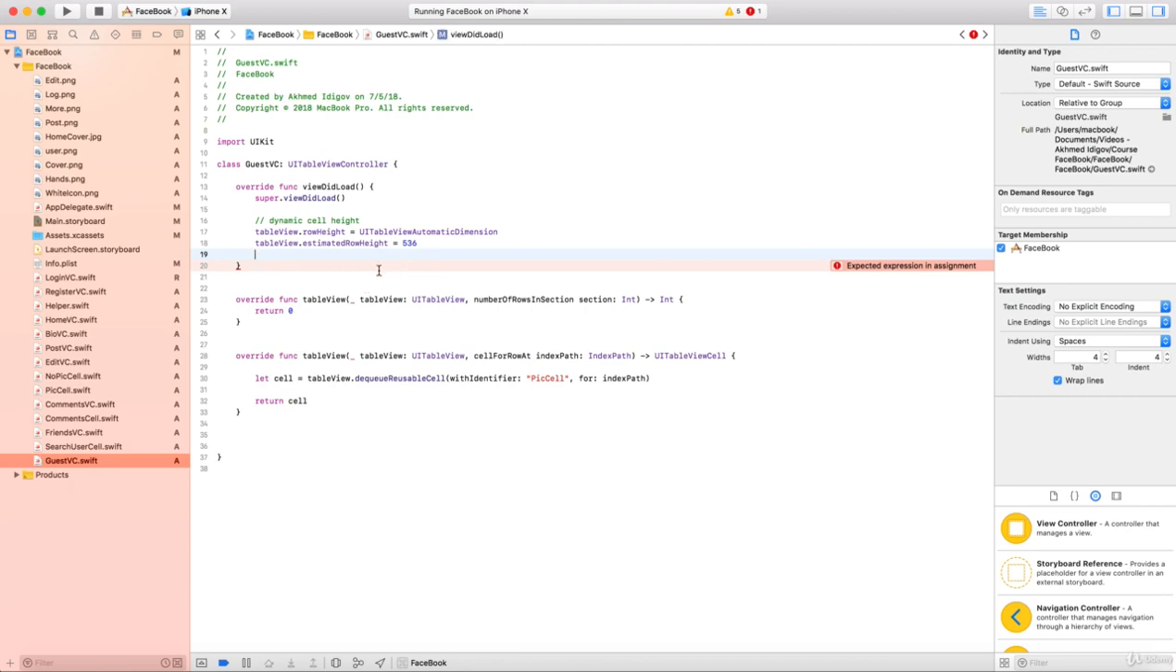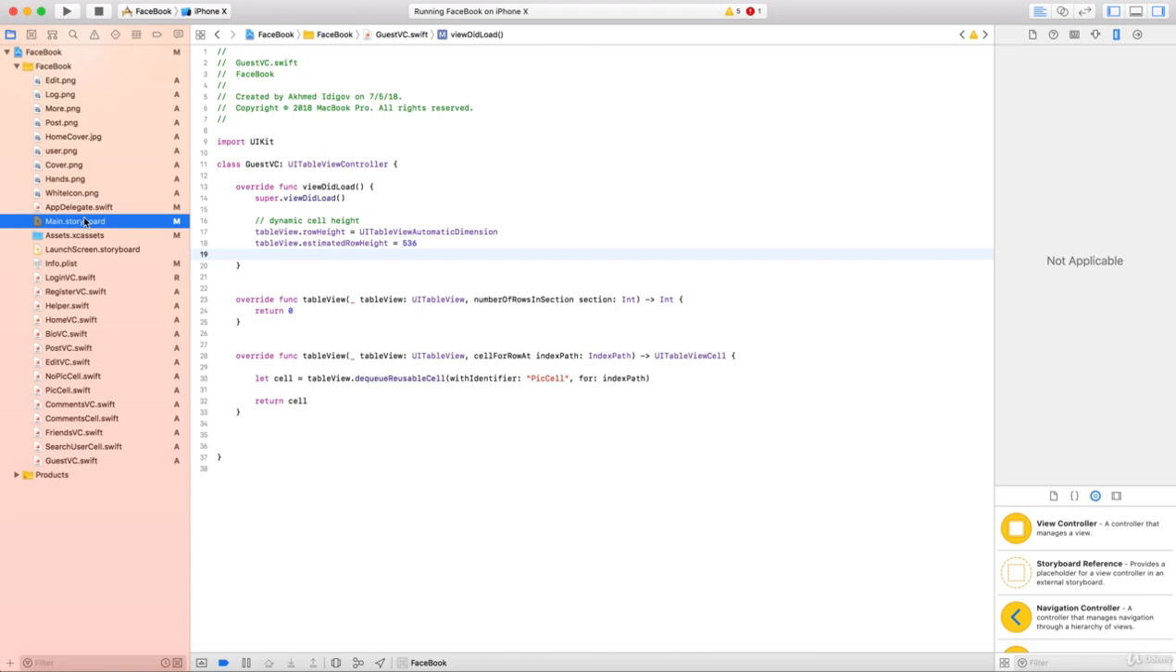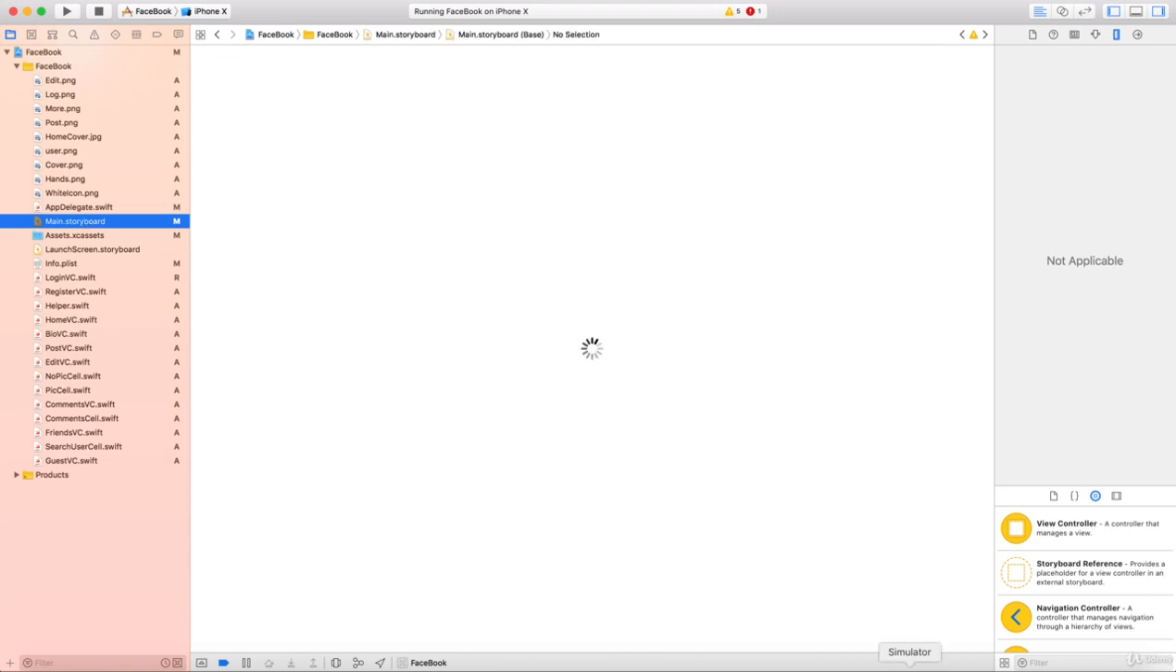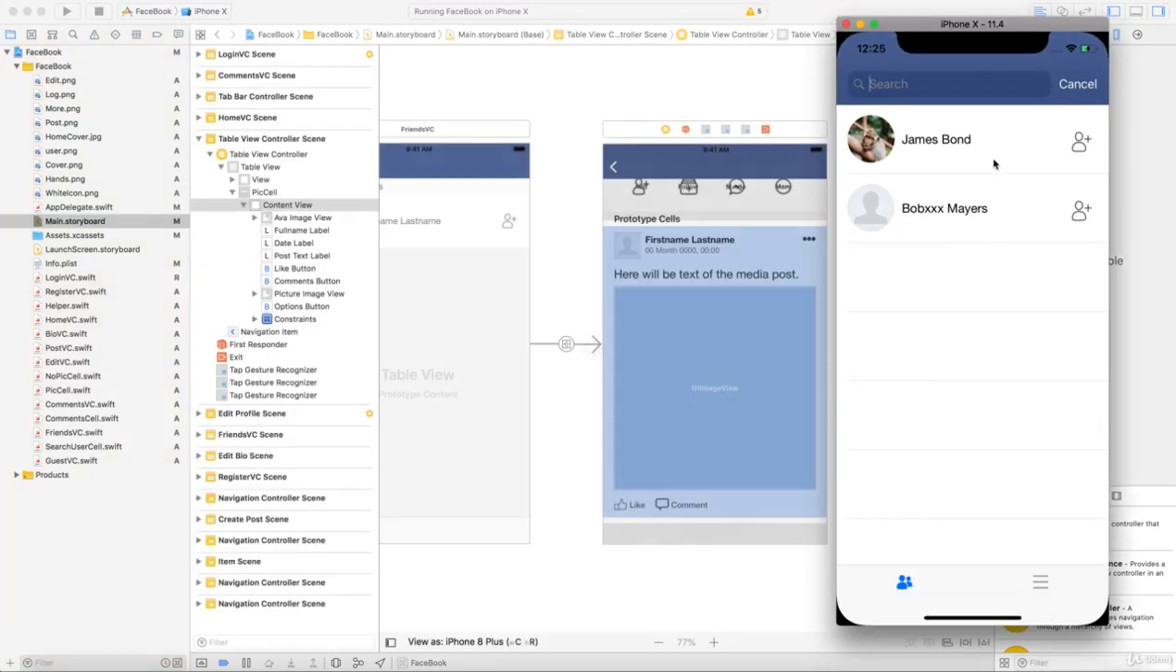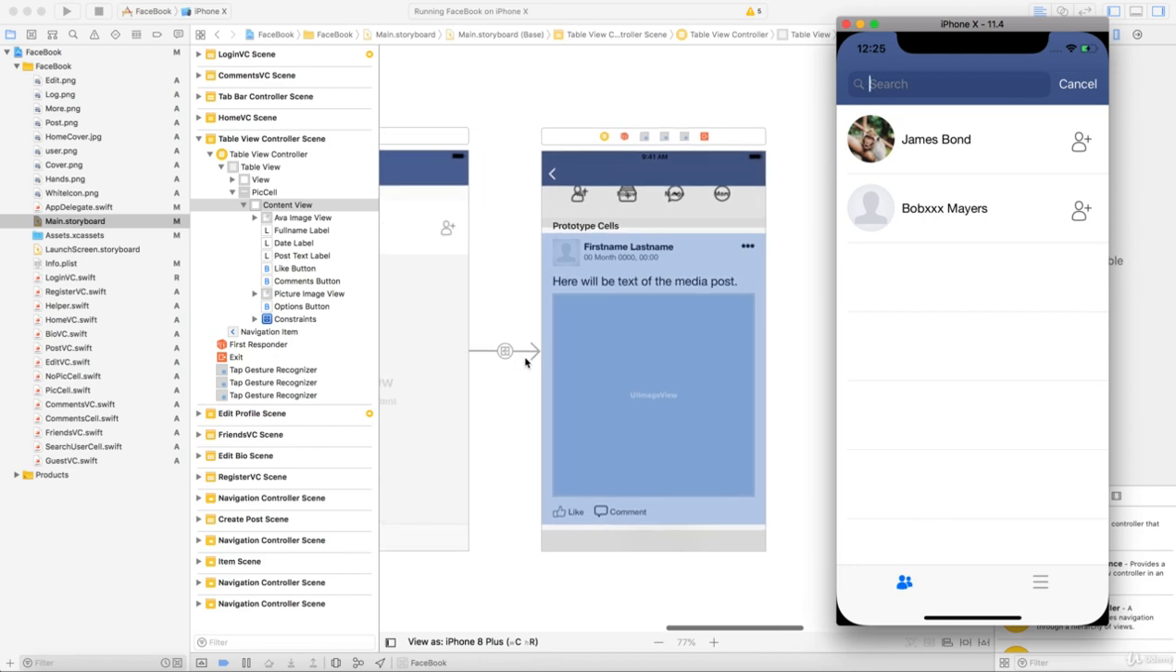Okay, that is brilliant. So we have taken our first baby step in order to create a superb guest view controller. That is really amazing, guys. We will now proceed with the programming. Let's go further.